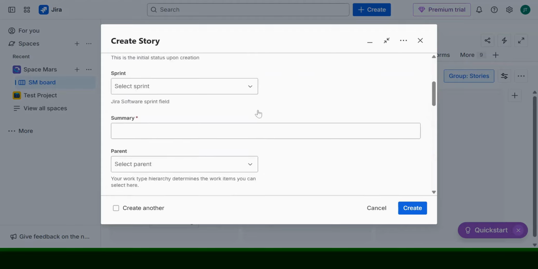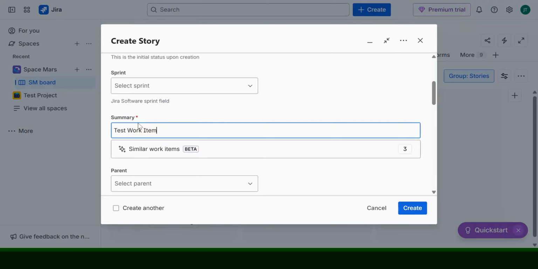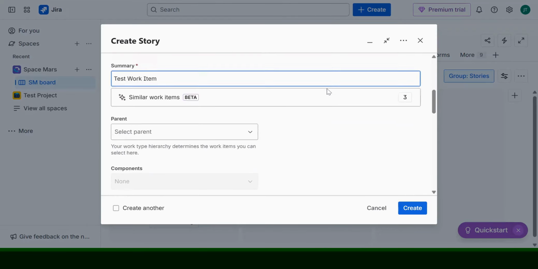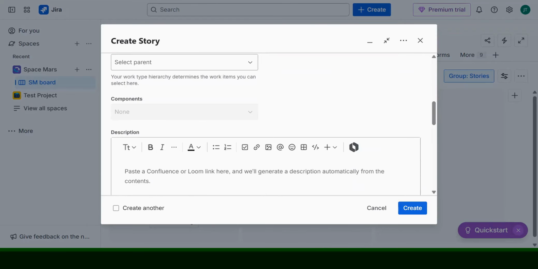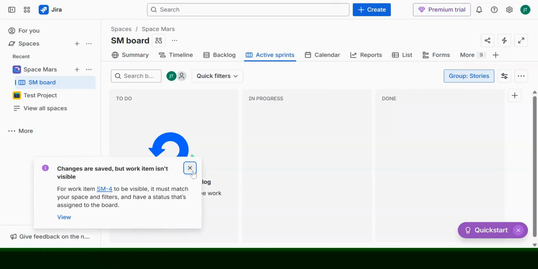And next, you could go ahead and give a summary to the work item. So I'm going to say test work item. If you see, summary, space, and work types are mandatory fields on the screen, and they are marked with an asterisk. There are different other fields on this page, but I'm going to talk about them in the upcoming sessions. For now, we're going to create this work item, right? This is the first way to go ahead and create a work item.